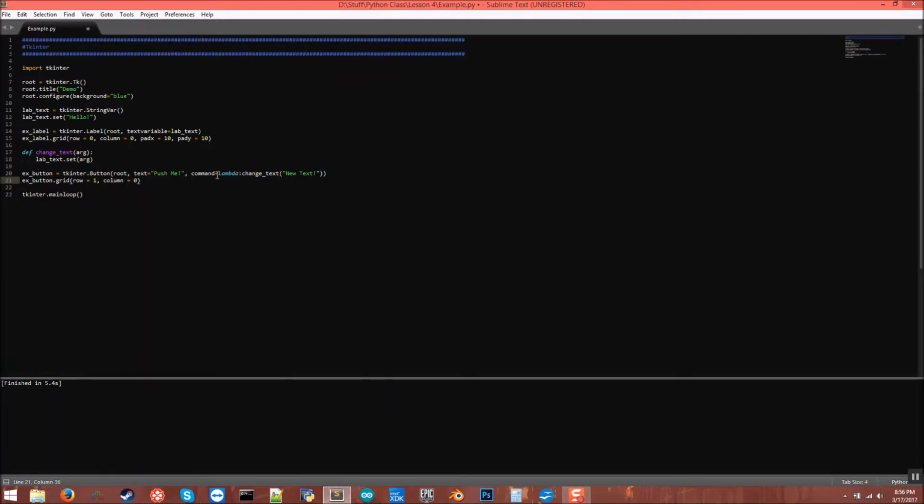So when we push the button, we run change text with this string. New text gets passed in as argument, and then we set string var's value equal to the argument, which is new text. So then this label responds, and to show it one more time, the text of the label changes. And you can imagine much more interesting and useful stuff, not just changing the text of a label. You can put whatever you want in this function.